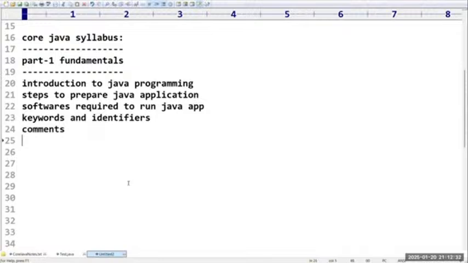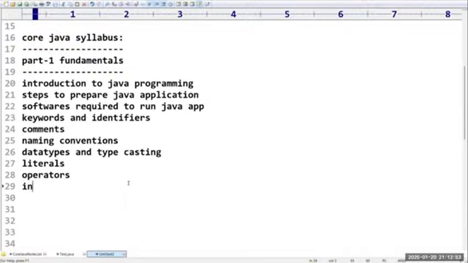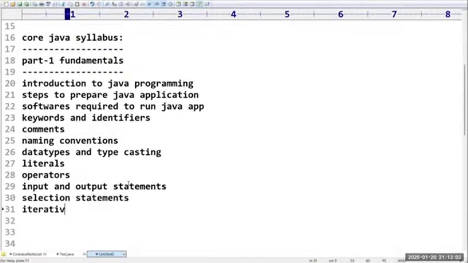Identifiers means the words which we define, and how to write comments, and naming conventions, which are very important. Then data types, and typecasting, how you can convert one type to another type. Then we have literals. Some people use the word constants. Then operators, after that input and output statements, and then selection statements.